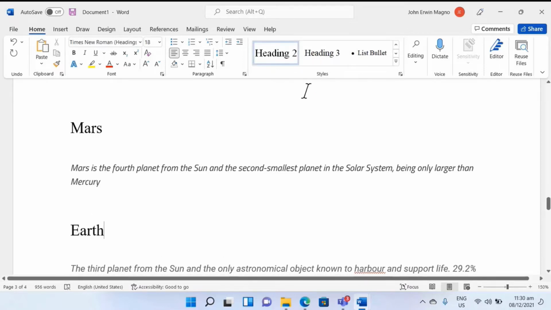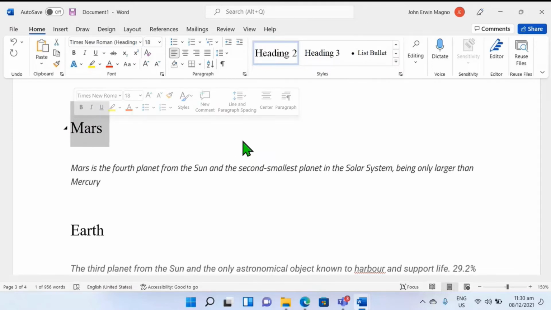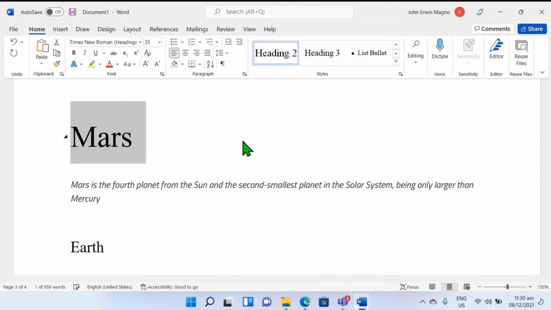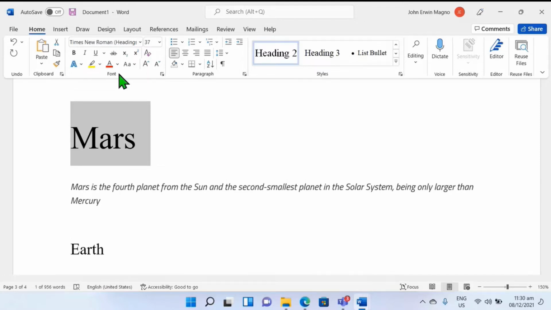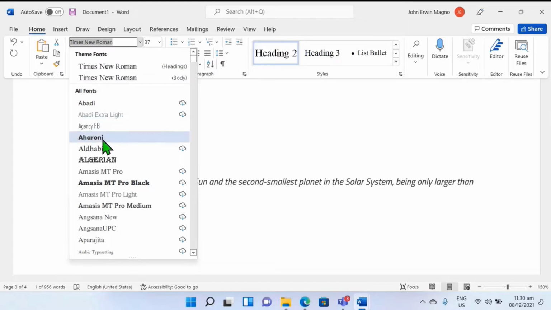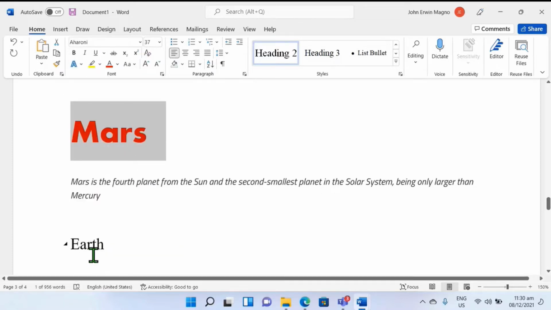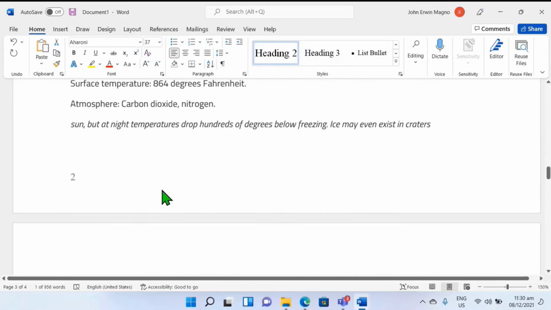Now, the advantage of doing that, if you're using the styles, whatever changes that you do on different headings, let's say, for example, I want to highlight Mars, you can also manipulate the font size, the color, the font name kung gusto mong i-edit siya. So, let's say I'll increase the font size to 37. I'll change the font color to red. And then, probably, I'll change the font name to Aharoni. So notice, wala pa nangyayari dun sa Earth or the other planets na in-include ko.